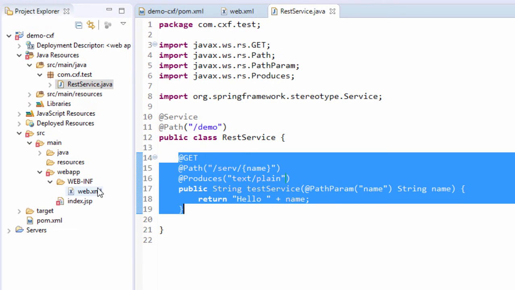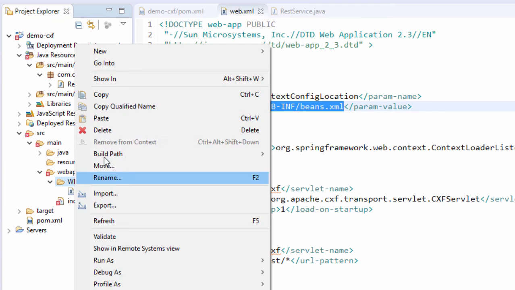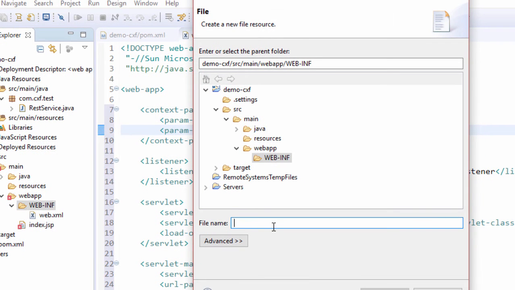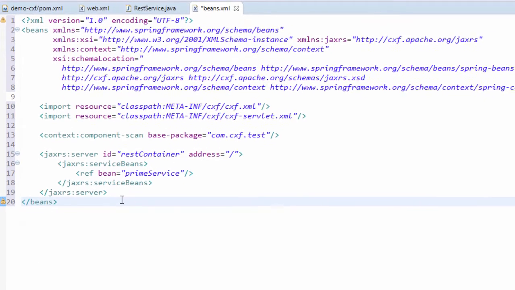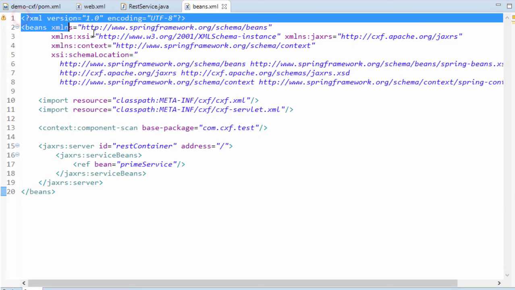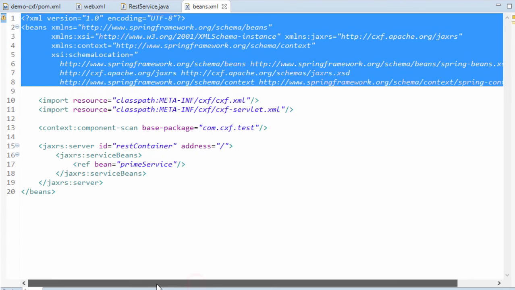That's what we did. I hope you remember I have defined some XML inside the web-inf, beans XML. For what? That's where we are defining our services. Now I'm going to create the beans XML inside the web-inf directory. So this is the beans XML file. What are these? These are like imports in Java. I'm defining what are the things that I need to use.